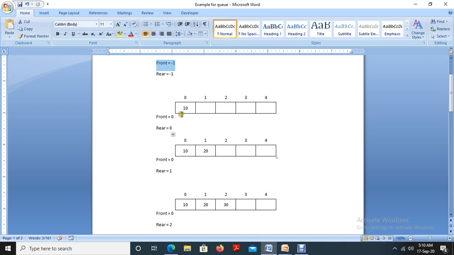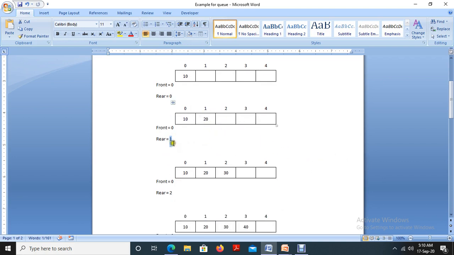So front represents the first inserted element. Front remains there, having the index value 0, but rear points to the next empty space, that is 20. So rear represents the last inserted element. Here the last inserted element is 20. So rear represents the index value 1 that points to the value 20.